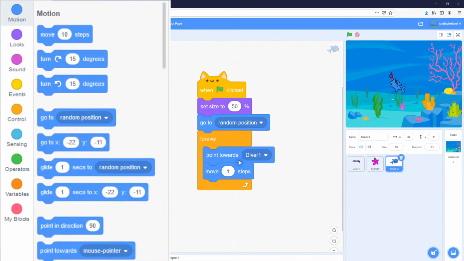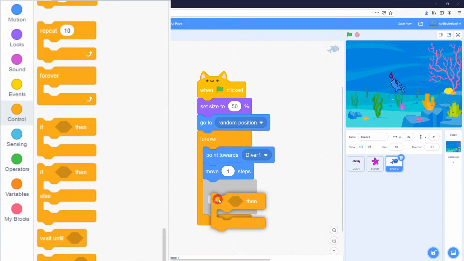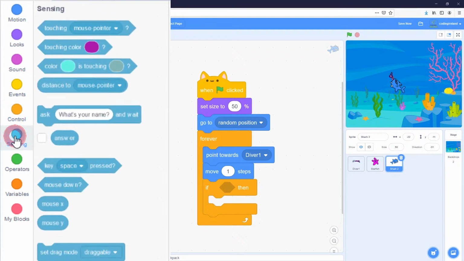So what I want to do is go into the control toolbox, and in here I'm going to get an if-then block. Look at where I put it. I'm going to drag it in and put it underneath the move 1 steps, but still inside the forever block. The forever block will stretch down to make room for it. Then I'm going to go into the sensing toolbox.